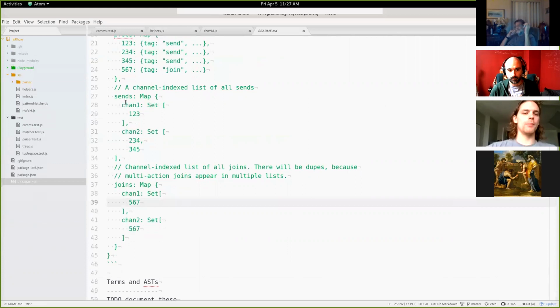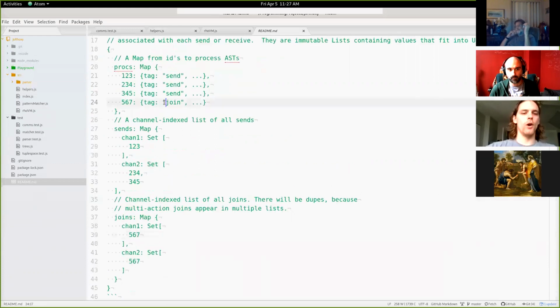And joins work basically the same way, but there's this subtlety in my example. If you look up here, you'll notice there's only one join in the tuple space right now. Its process ID is 567, but that's actually in two different spots down here. The reason is that joins can listen on more than one channel. This is like 4x from chan1, semicolon y from chan2. And so it's listening on both of these, and so it goes into both spots.